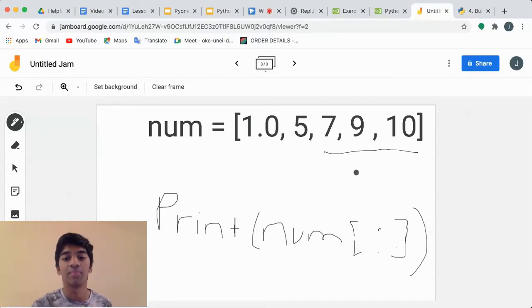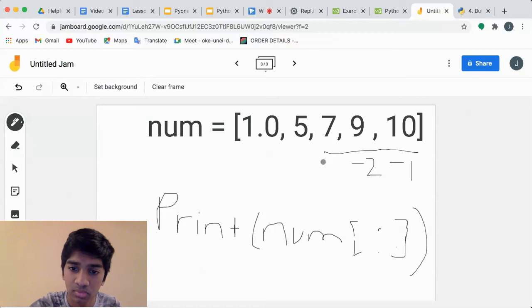So I'm going to explain this using negative indexes. You can use positive indexes or negative indexes. So for explaining sake, I'm going to write the negative indexes. All right, so the starting index is going to be -3.